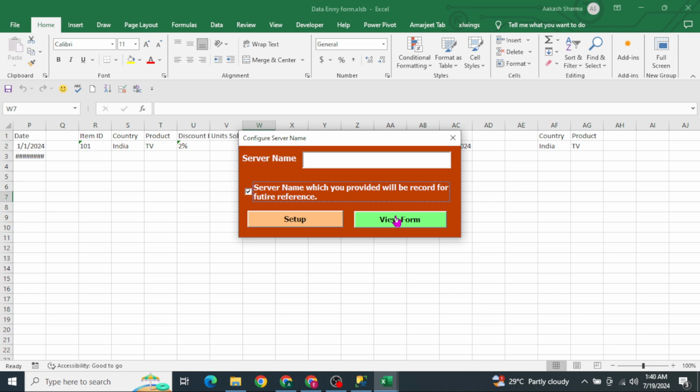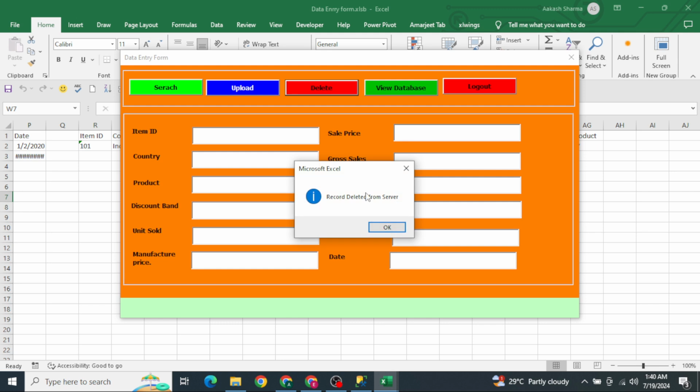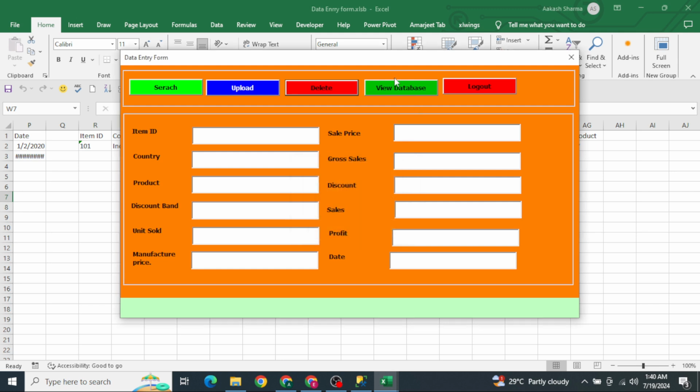If I'm clicking on this view form, you will be able to see. If I'm searching, I don't have any record. If I want to search the record for 444, let me search 444. You see I am uploading it. Again I'm searching it as 333. I want to delete it. You see I can delete it.